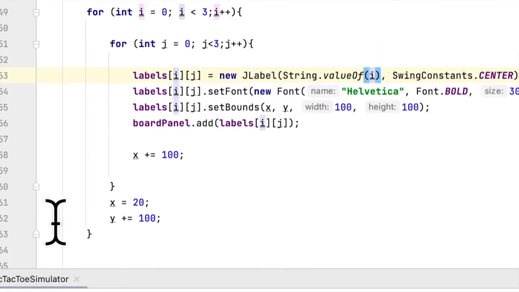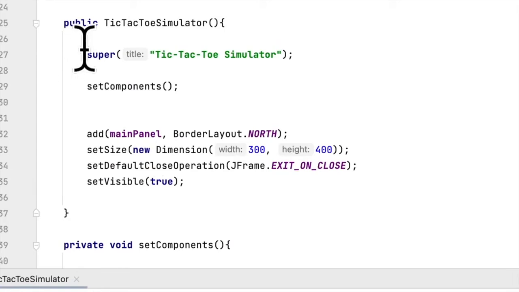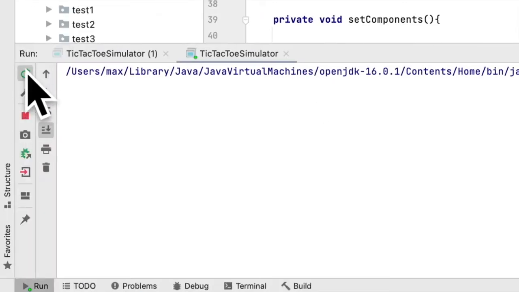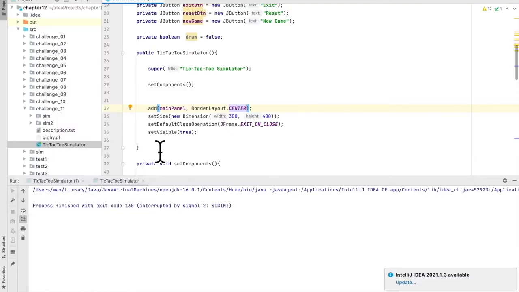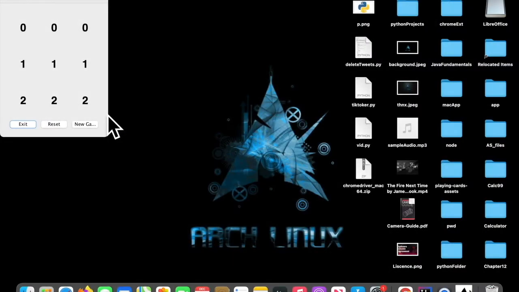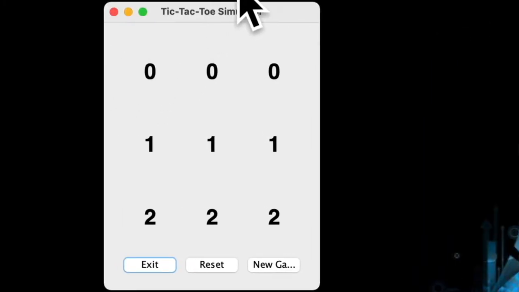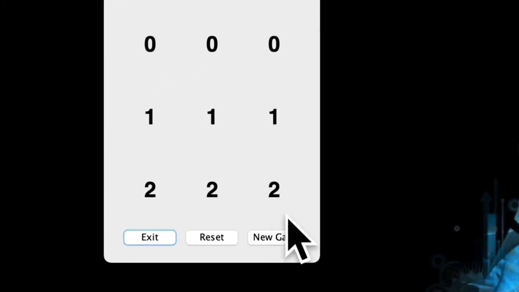Port panel. I see the problem. Now I see it. Inside the constructor, instead of saying BorderLayout.NORTH, you're going to say CENTER. So now it should look okay. As you can see, everything is working as we expect. It's displayed as we expect.